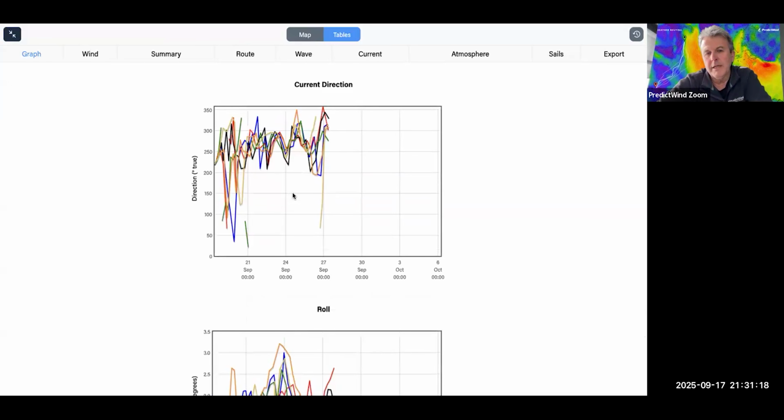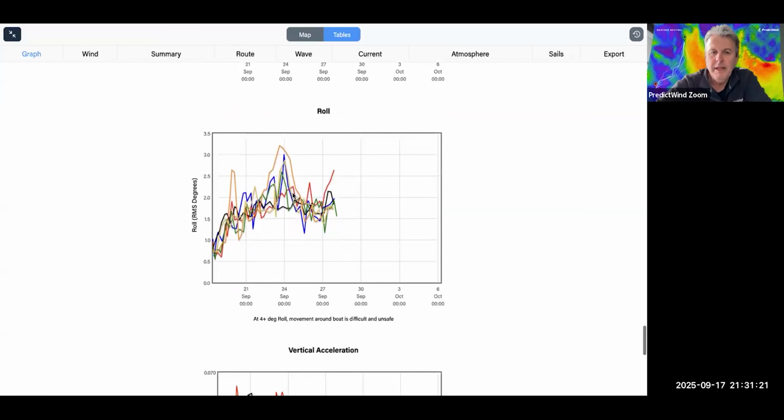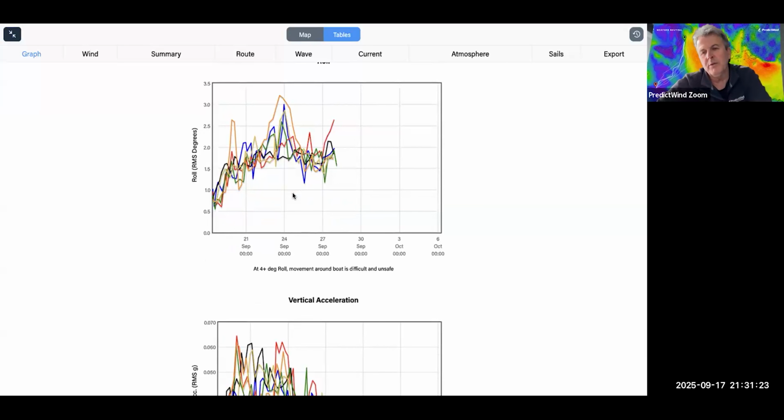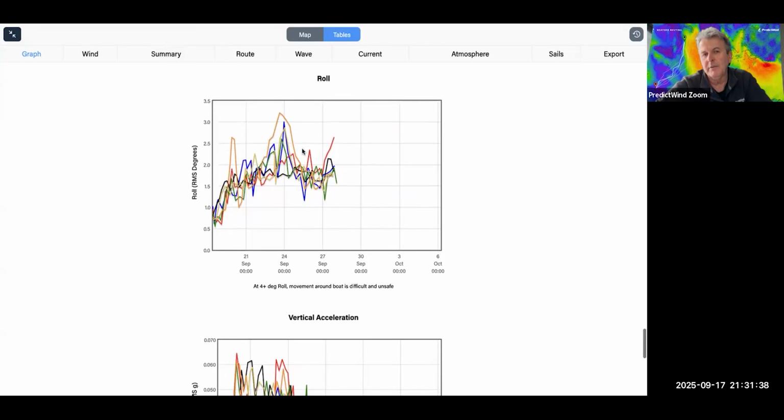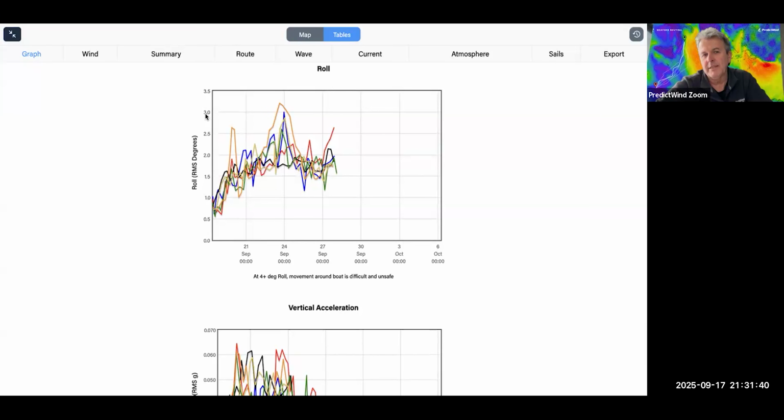Then we've got current speed and direction. And this is my favorite here, this roll. So when I talked about your boat and doing the wave polars, the output is here. So roll, it's not 4 degrees roll port to starboard. It's root mean squared. Don't get too concerned how it's worked out. But what I can tell you, anything over 4 is pretty uncomfortable on the vessel.